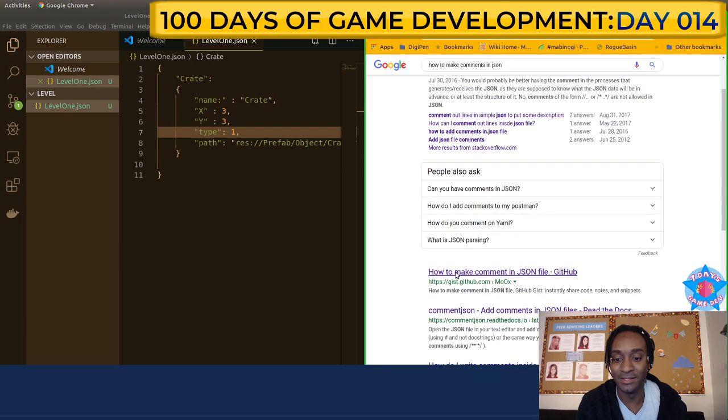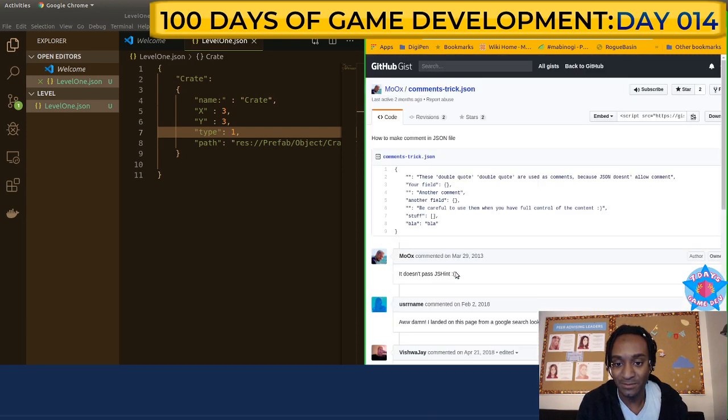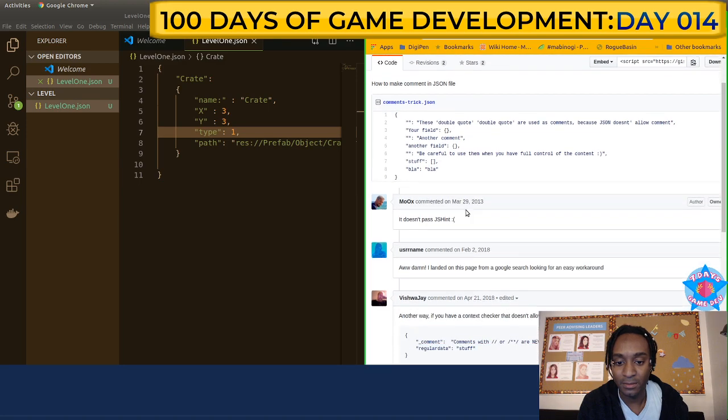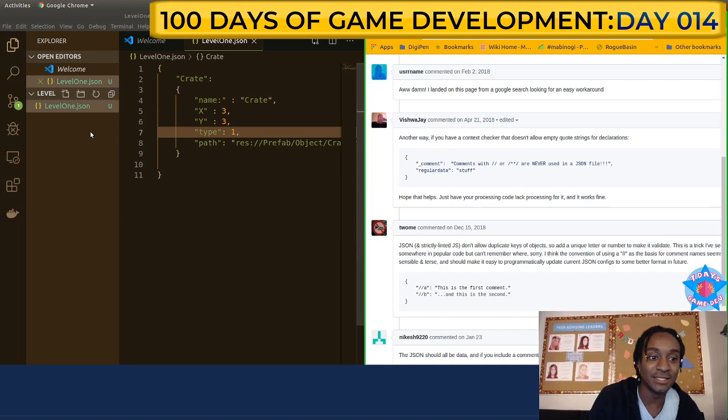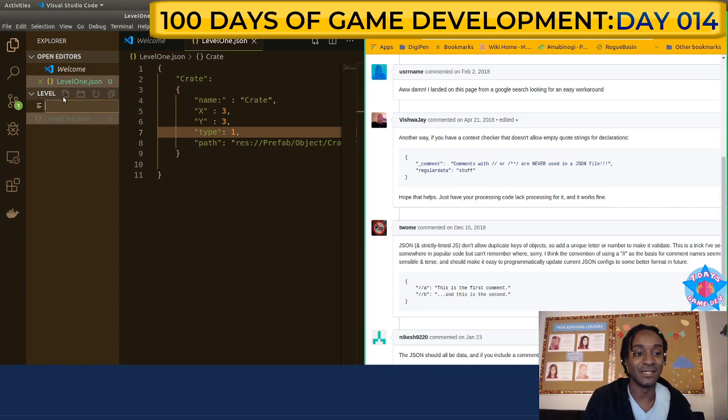How to make comment in JSON file. Comment tricks. Underscore comment. Darn. Sadness. I'm definitely going to need a file inside of this, like a how-to readme. I'll call it a readme.